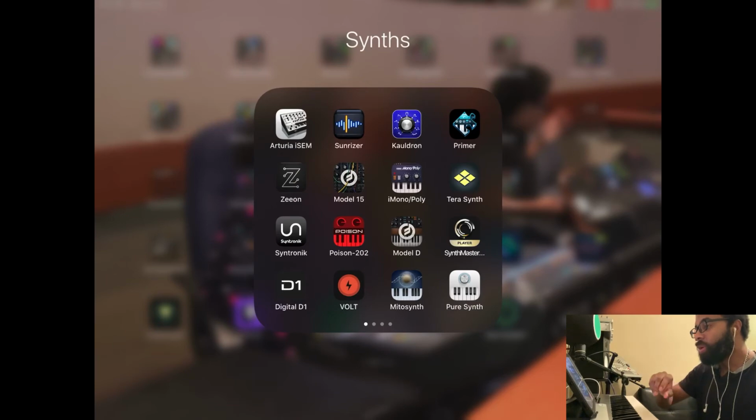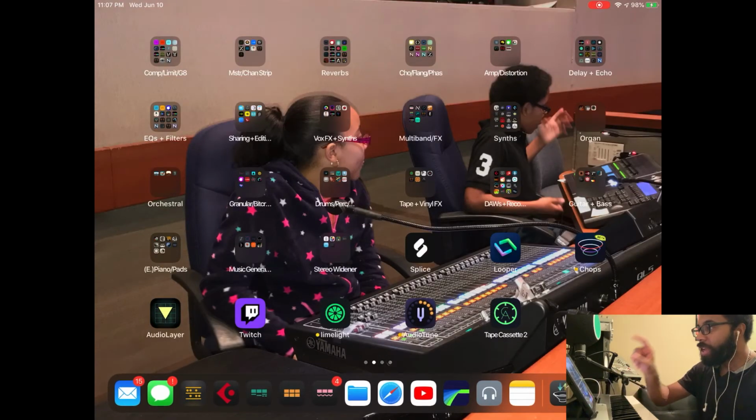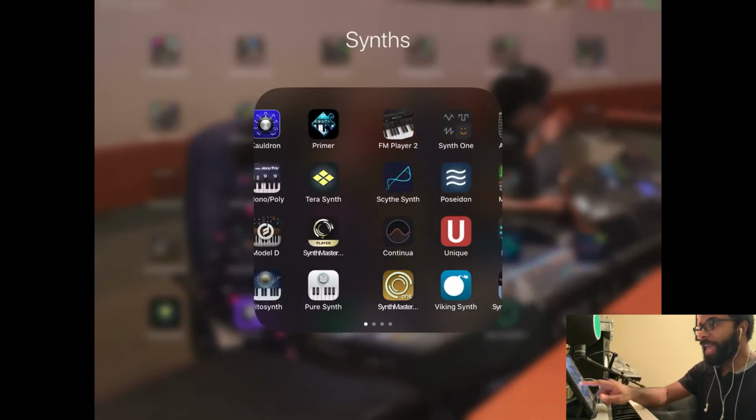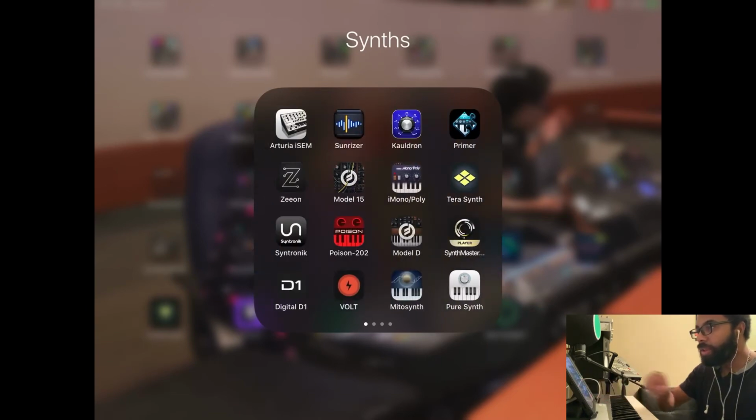Synths, this is a big one. So remember when I said I try to keep it to one page? I cannot do that with synths. I just have to take a day to go through all these. So just running through these: Arturia iSEM, Sunriser, Cauldron, Primer, Xeon Model 15, iMonopoly.